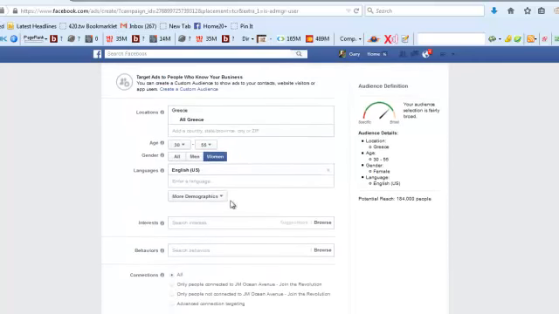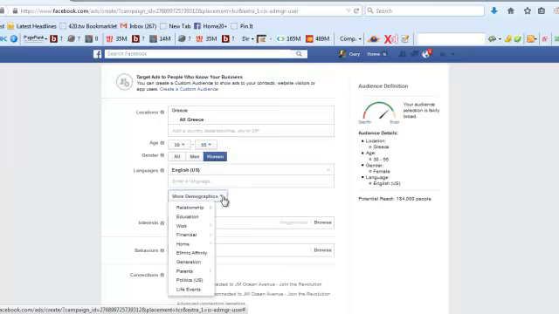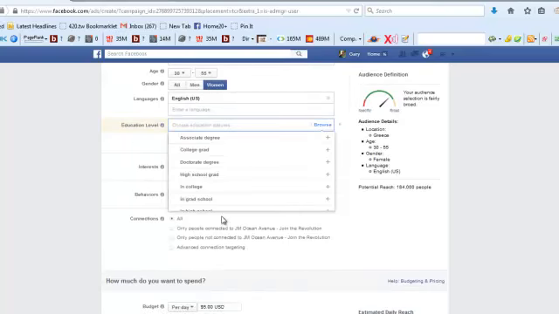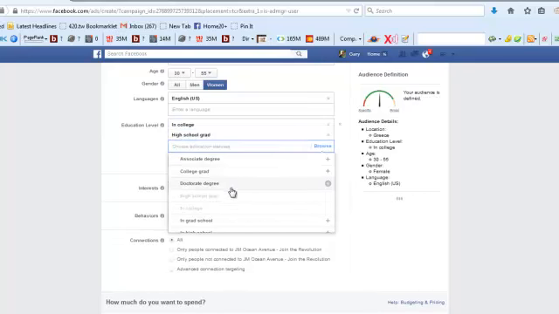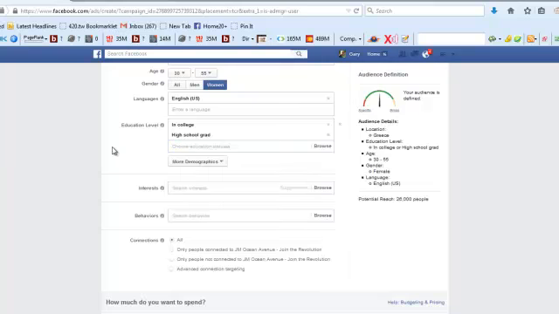If you look here where it says more demographics, you can get more specific. In our example, we looked at some college, right? So if we select education and then education level, you can actually pick out in college, okay? Or college grad, or whatever it happens to be. So you can get very specific, okay?